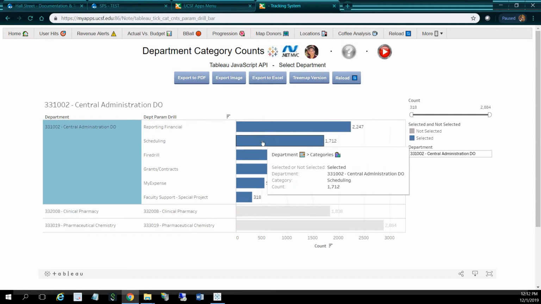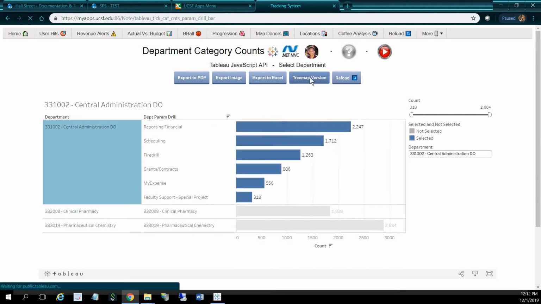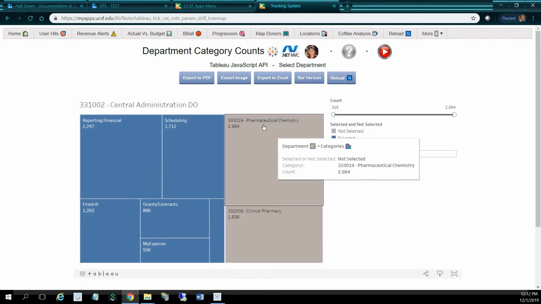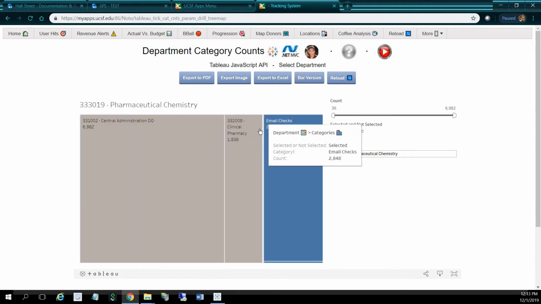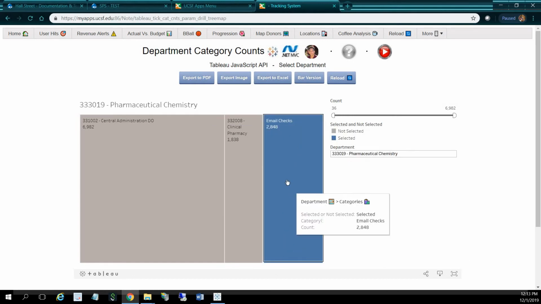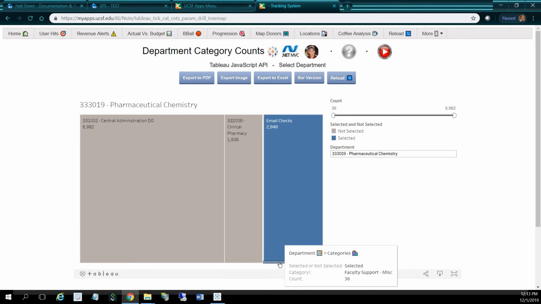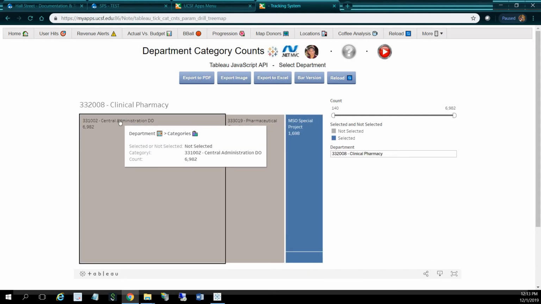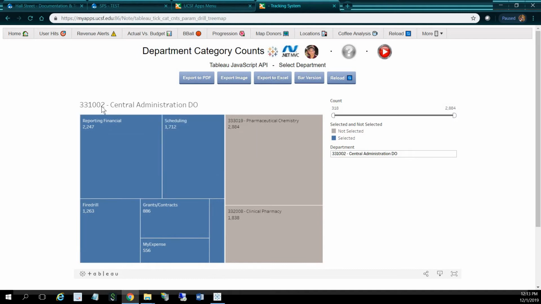Here are my tooltips. Here's another example using a tree map version. If I click on Farm Cam, 333019, the department for Farm Cam, right here in blue, the selected ones are the categories. Now this is really tiny, but you see the tooltip here for faculty support miscellaneous. Now if I click on Clint Farm, here in blue are its categories. I'll go back to Dean's Office, and here are my categories for Dean's Office. You see the title here.